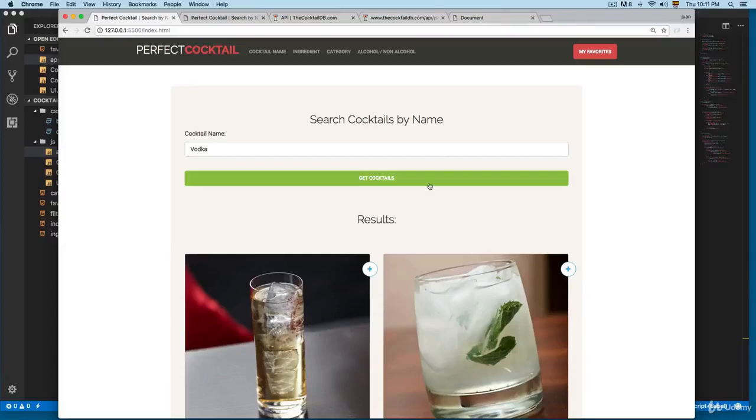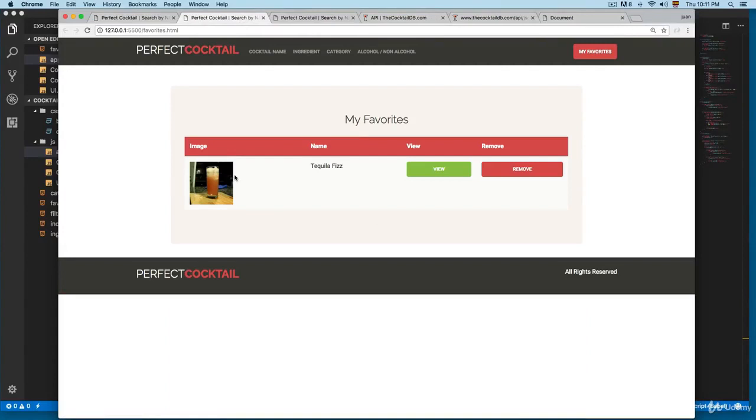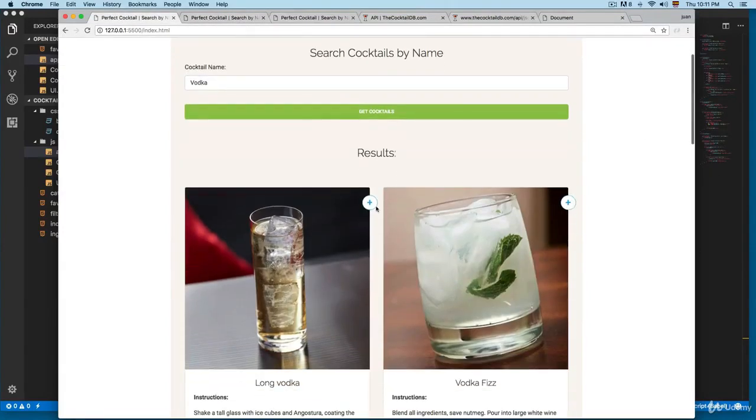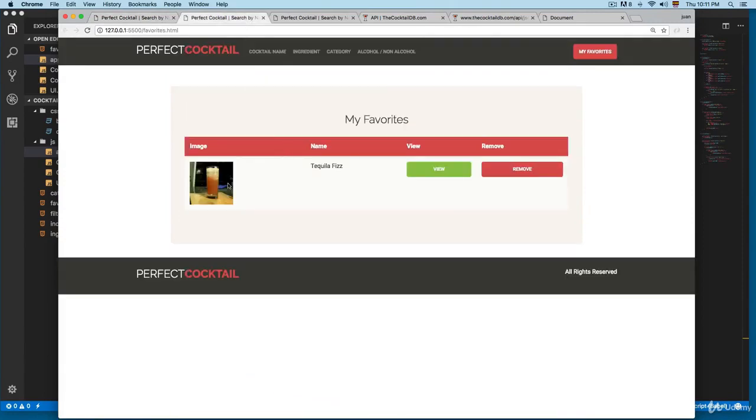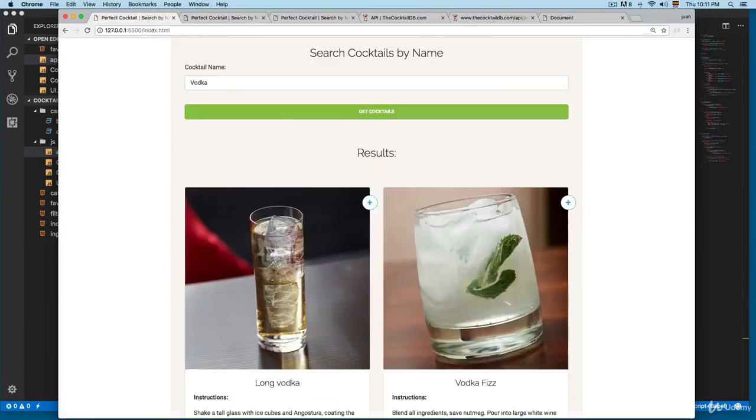So let's continue working with this project. I'm gonna open the My Favorites. You can see we only have this one. So we already have the functionality where you can click on this plus sign and then it's going to add the items into the favorites.